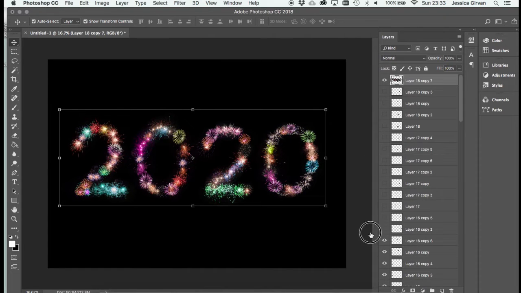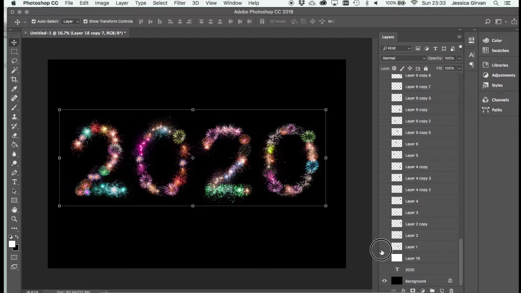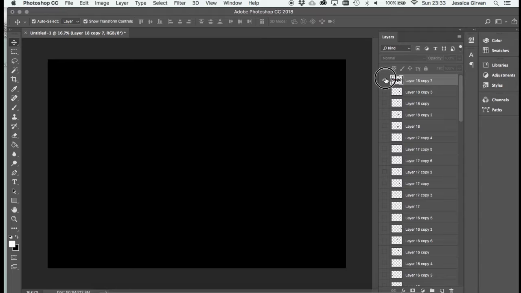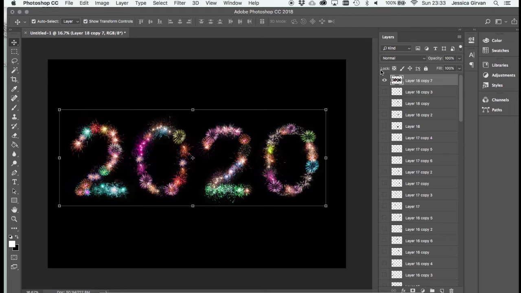Now let's just turn the background fireworks layers off, like so. So we've just got this one merged layer unlocked. Now let's try and make all of the text a yellowy colour as if it was sparklers.